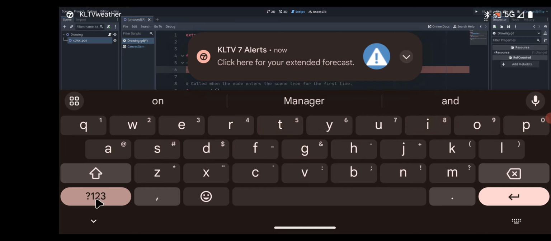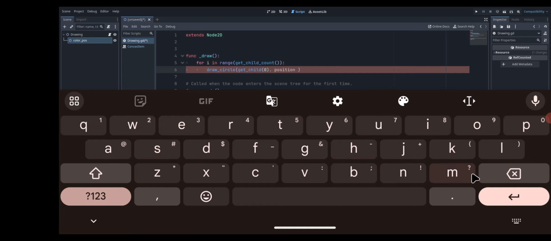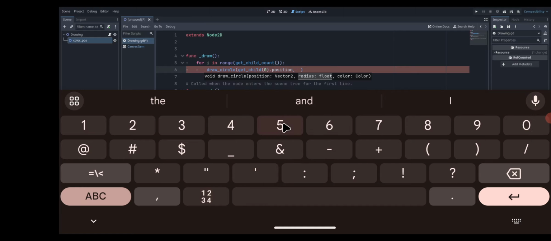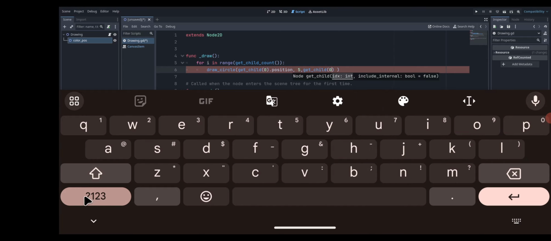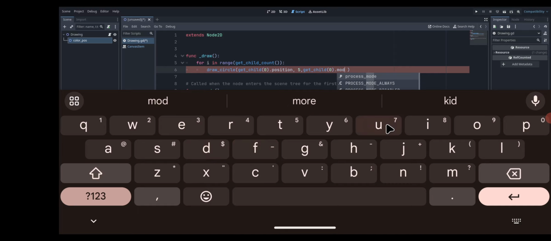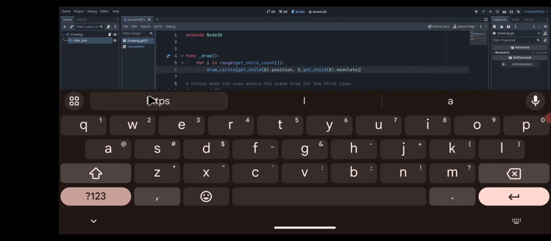And right now I'm putting in the position. I'm doing draw_circle, get_child position. Then I'm going to put in the radius, which is right now 5. Later that will be redefined by a slider. And then I'm going to get child again, and this time the color, which is going to be defined by its modulate, which is a color. It really is. The modulate is just another word for color in this case.